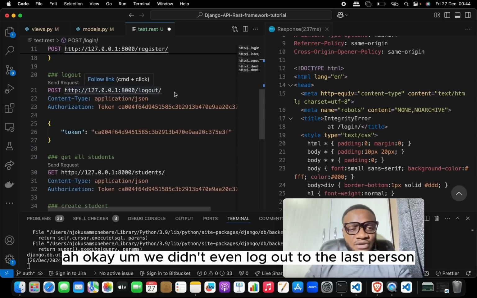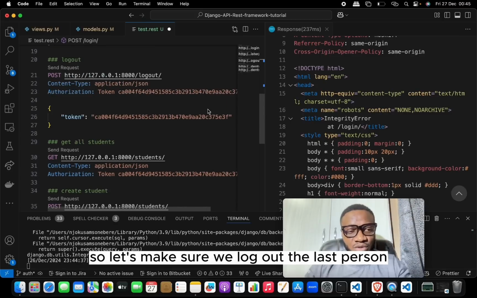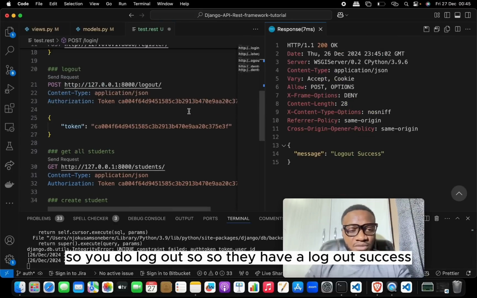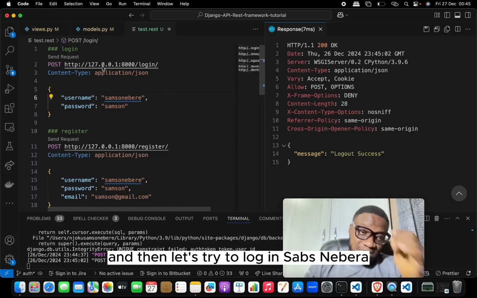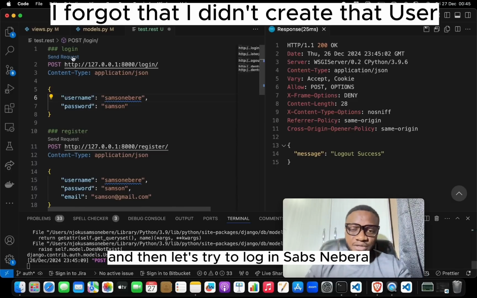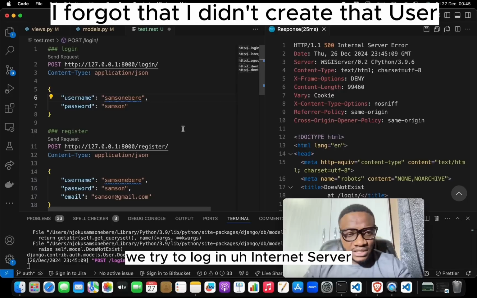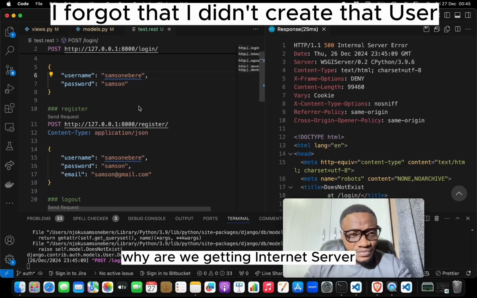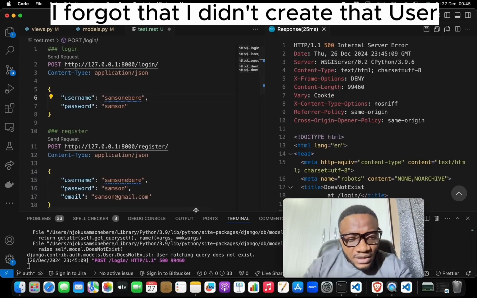Okay, we didn't even log out the last person. So let's make sure we log out the last person. So you do a logout so that I have a logout success. And then let's try to log in Samson Ebere. We try to log in, internal server error. Why are we getting internal server error?